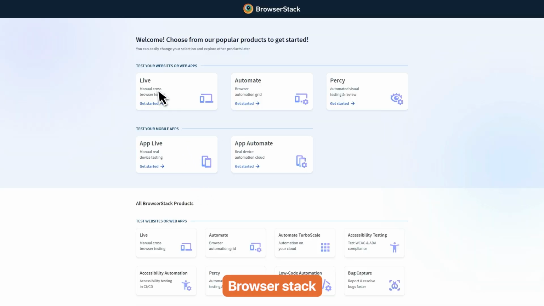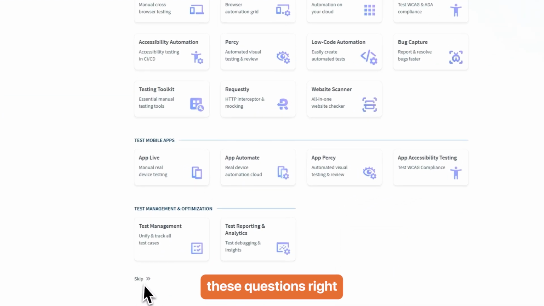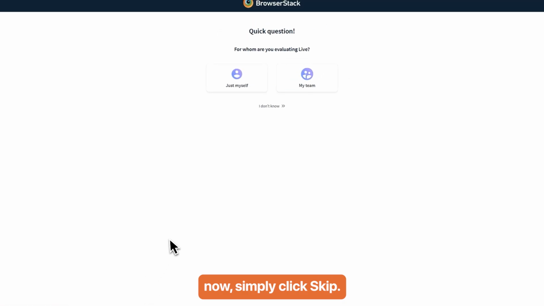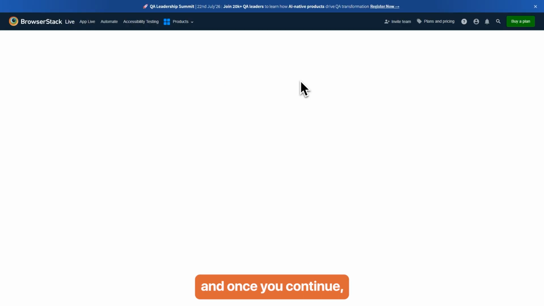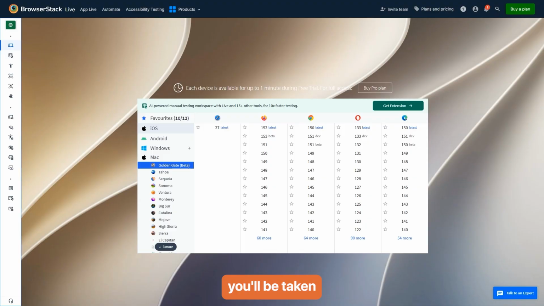On the next page, BrowserStack may ask what you want to use the platform for. If you don't want to answer these questions right now, simply click Skip. After that, you'll be asked whether you'll be using BrowserStack for yourself or with a team. Select the option that best matches your needs, and once you continue, you'll be taken directly to your BrowserStack dashboard, where you can start exploring the platform.